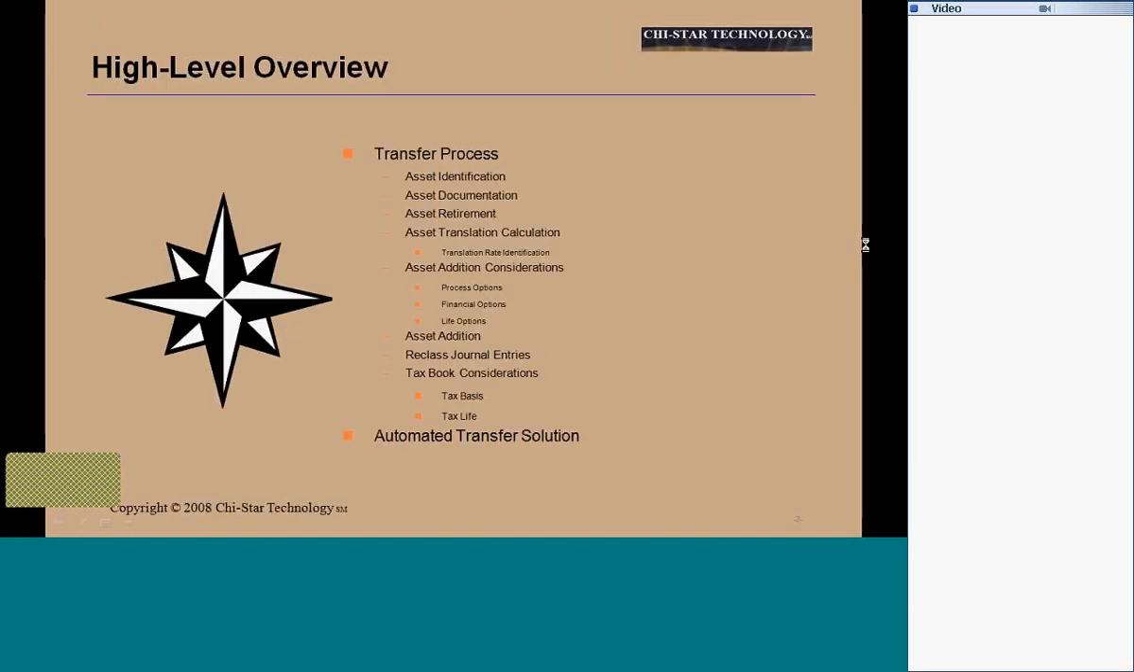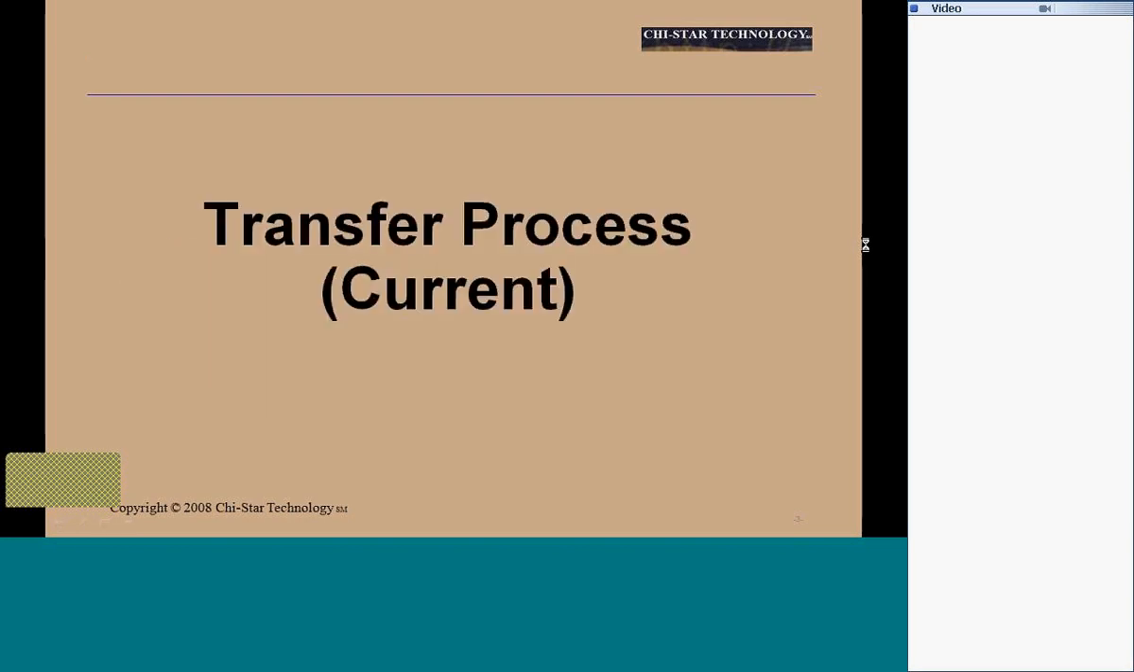This morning what we will go over in this presentation is the transfer process today using Oracle functionality, and we'll walk through the format and the screenshots that are needed in order to process the transfer, and then we'll talk about an automated solution that will eliminate some of the risks involved in today's process.